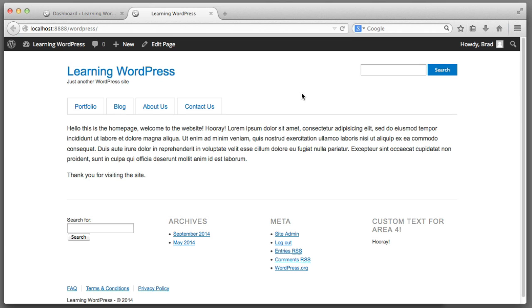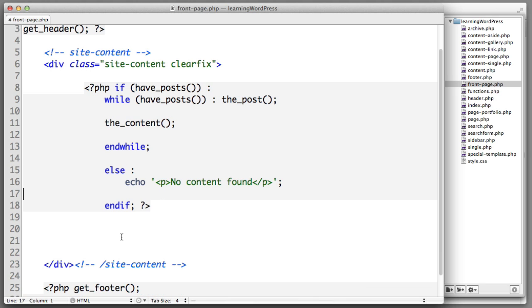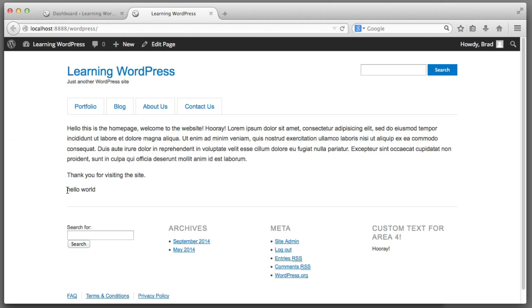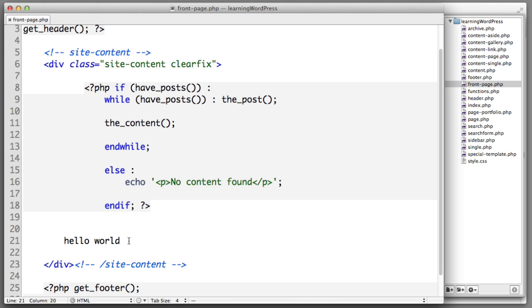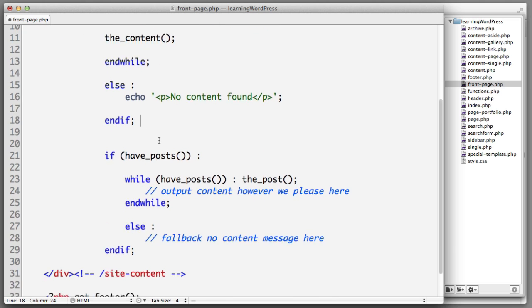So let's get started writing a bit of code. I'm gonna hop over to my text editor. I'm viewing the frontpage.php file because we want to edit the homepage of our theme. So down here underneath this main content, this is where we will be writing our code. So if I type hello world, you can see it displays where we want to include the new content. So I'm just going to paste in an empty loop skeleton. So let's work on this together.